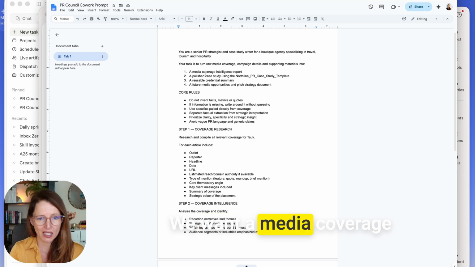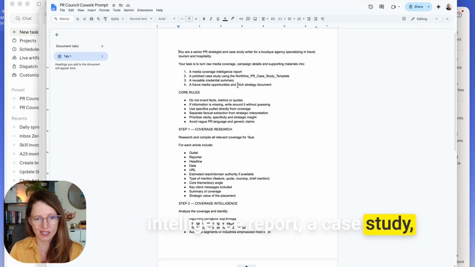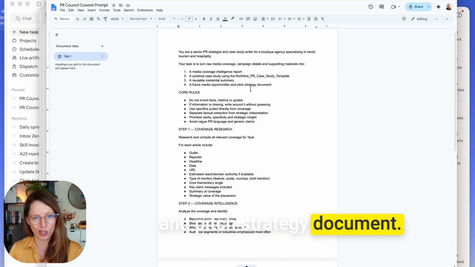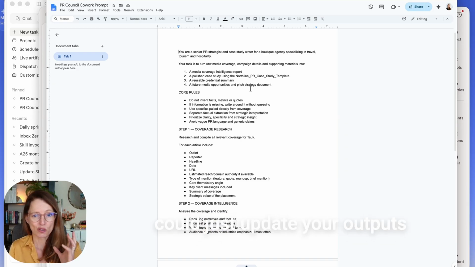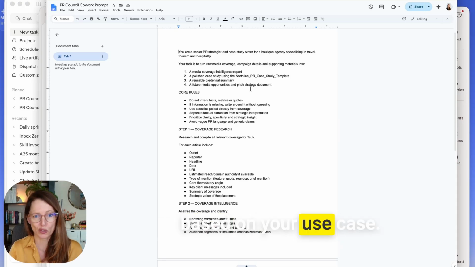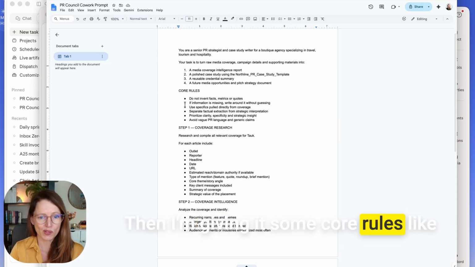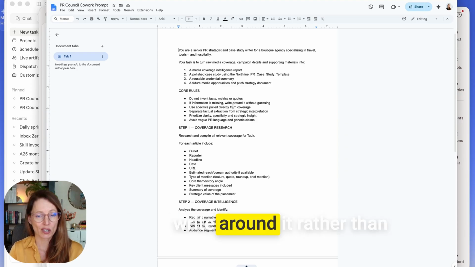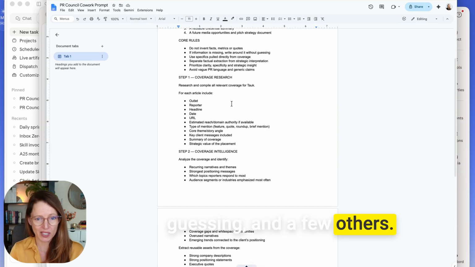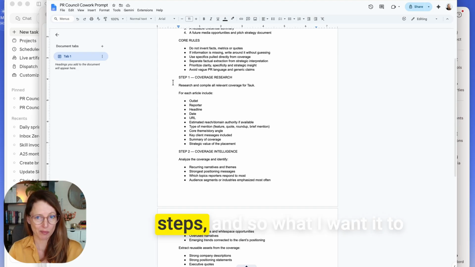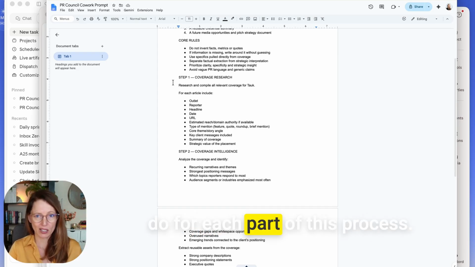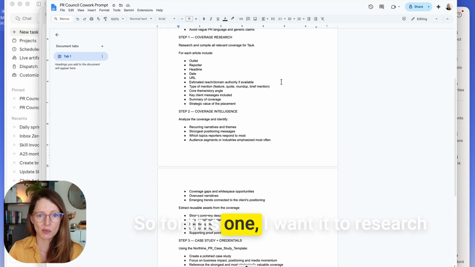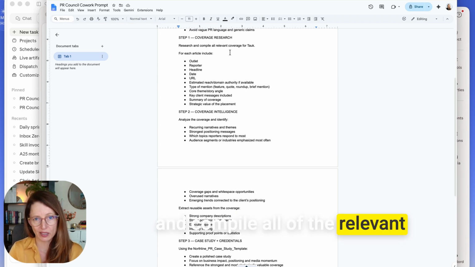We want a media coverage intelligence report, a case study, a credential summary, and a future media opportunities and pitch strategy document. Now, of course, you might want different things, so you could just update your outputs based on your use case. Then I'm giving it some core rules like do not invent facts, metrics, or quotes. If the information is missing, write around it rather than guessing, and a few others. And then I outline each of the steps, and what I want it to do for each part of this process. So the first step is the coverage research. So for this one, I want it to research and compile all of the relevant coverage.